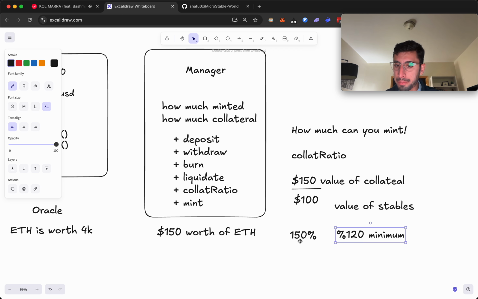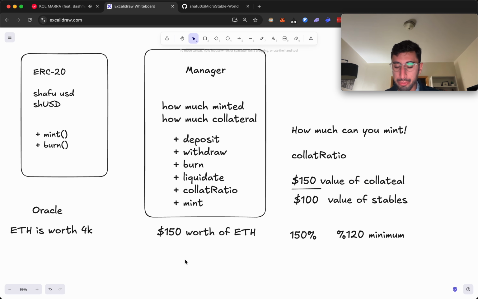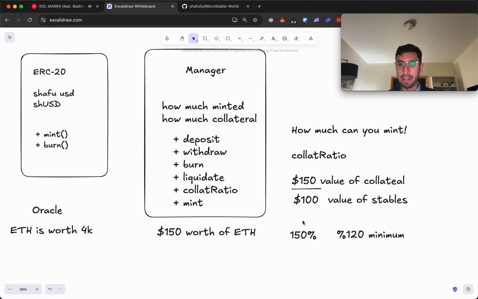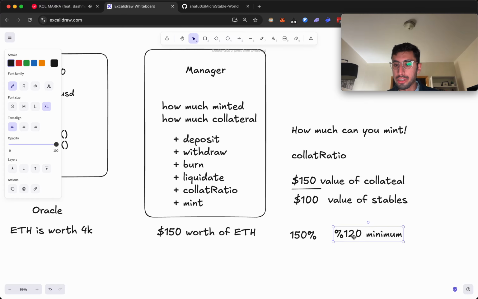But what happens if the value of ETH goes down? It's at 4K now, goes to 3K, 2K, or whatever. You're going to be fine until you're under this 120%. Because what happens then is anyone can liquidate you, which means they can put in $100 worth of stables and get $120 worth of collateral. This is very important because it's an incentive to liquidate people, which keeps the protocol healthy.